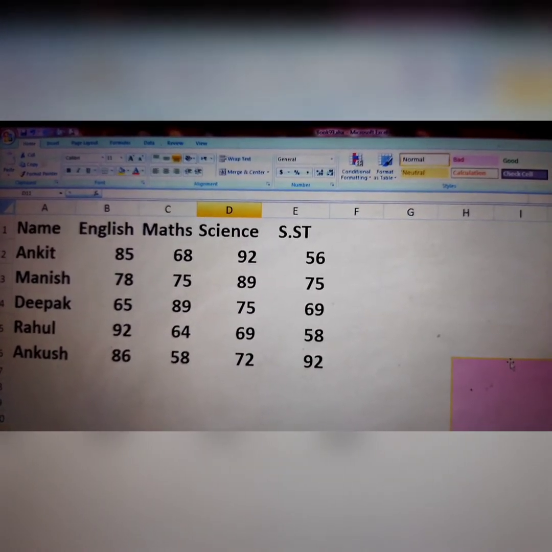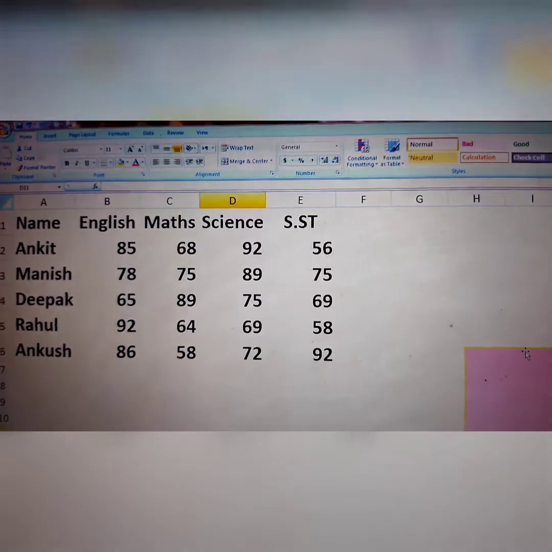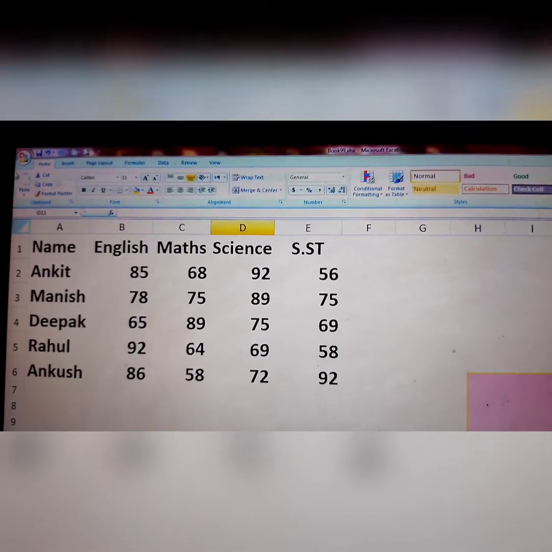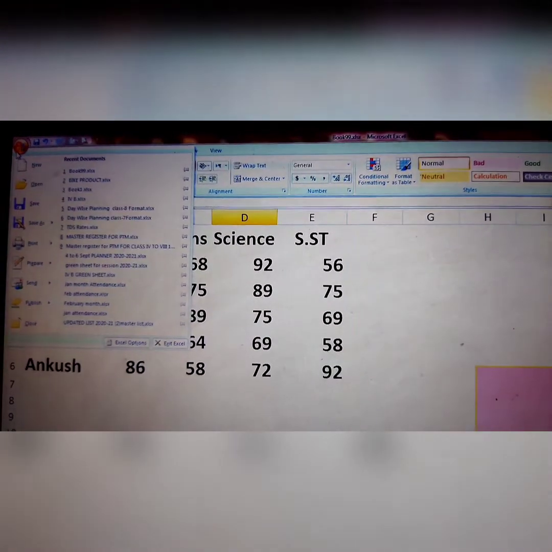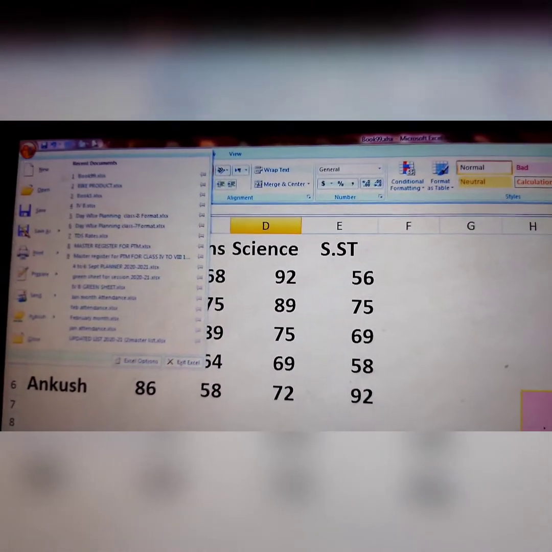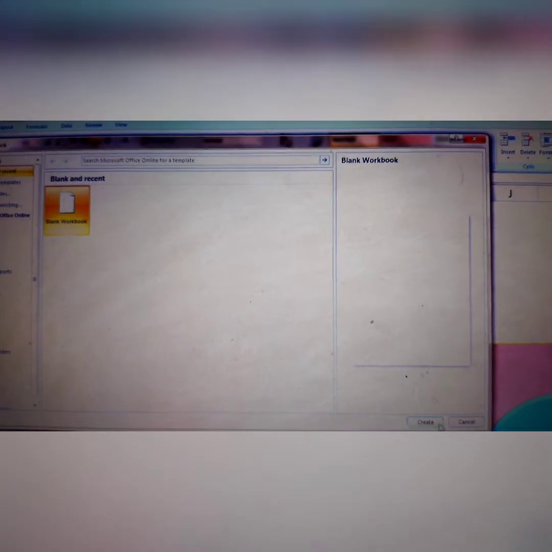So your activity question is: create a new worksheet in MS Excel. First of all, we will click on the Office button, then click the New option, click New and Blank worksheet, and you can click Create. Right, so this is a blank new page of an MS Excel sheet.